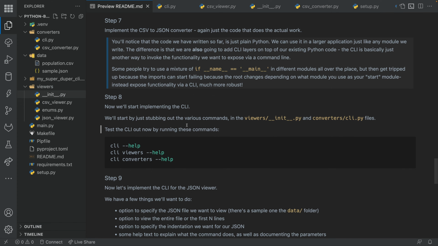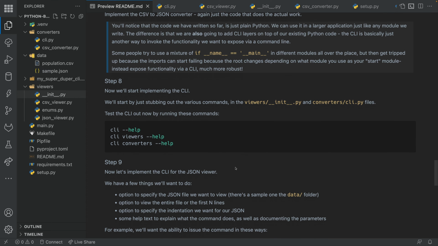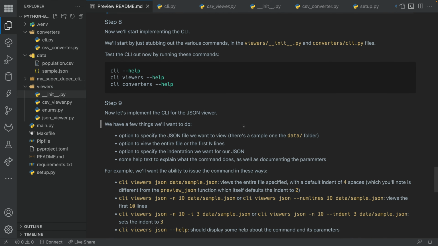So we've stubbed out everything, right? We have our CLI, we have our CLI viewers, our CLI converters. We've got the commands for each one of those. And now it's time to actually implement those commands. So we're going to start with the JSON viewer first. There's a few things that we want to do. We want an option to specify the JSON file. And that's of course going to be a required thing, right? We can't preview a file that is not provided as an argument on the command line. So that's going to be a required one.